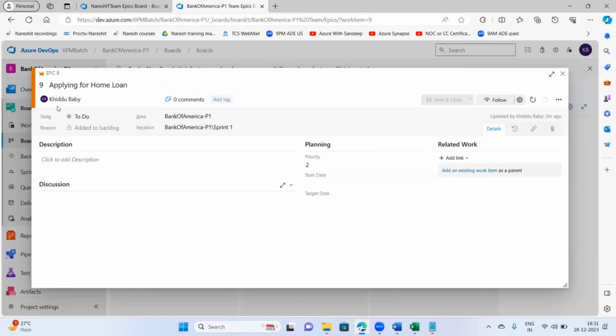Next, state. What is the status? It means it is in progress. I'll change the state to doing. To do means no one has started working on this. As it has been assigned to Kiddu, I'll make it doing. Now this is in progress, and the reason is started. And area is what? This work item, Epic, is part of Bank of America Project 1.